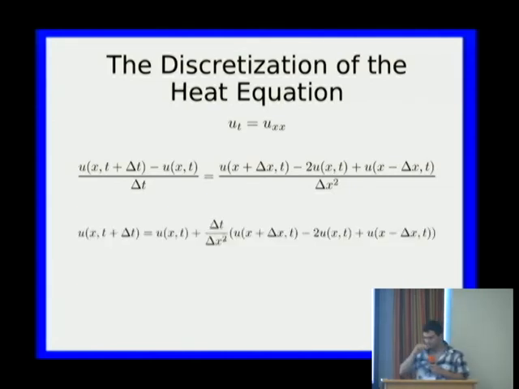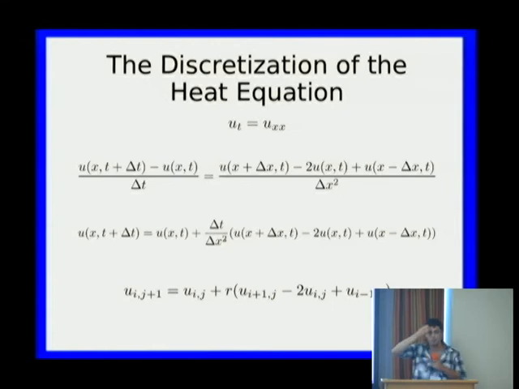And then we're going to rewrite it. We're going to bring that delta t over here, put it there. And then we're going to bring this over here. Minus changes to plus, right? Okay. Any questions so far? This is good? Okay, great.